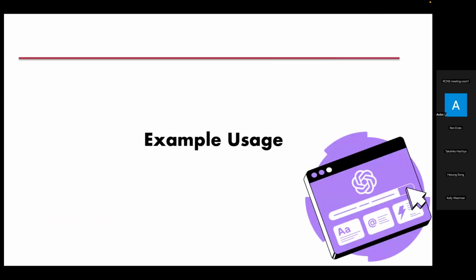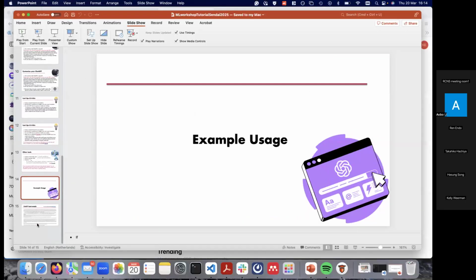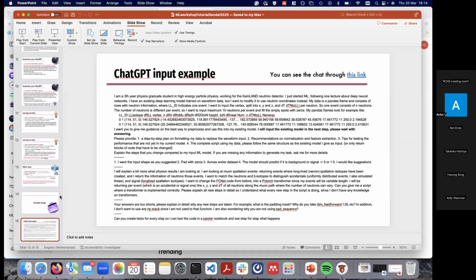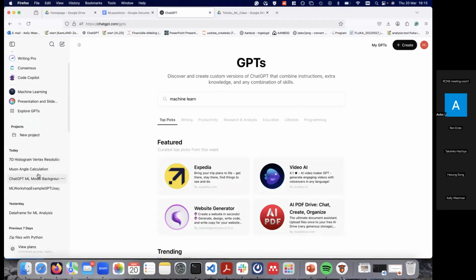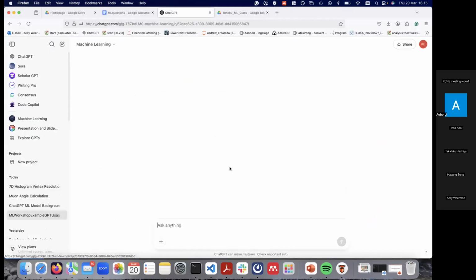Okay, so I wanted to show you one example where I'm changing this FCnet to a transformer. The lines for this I put into this slide, and you can also see the chat through this link. But I'm going to show you this one.